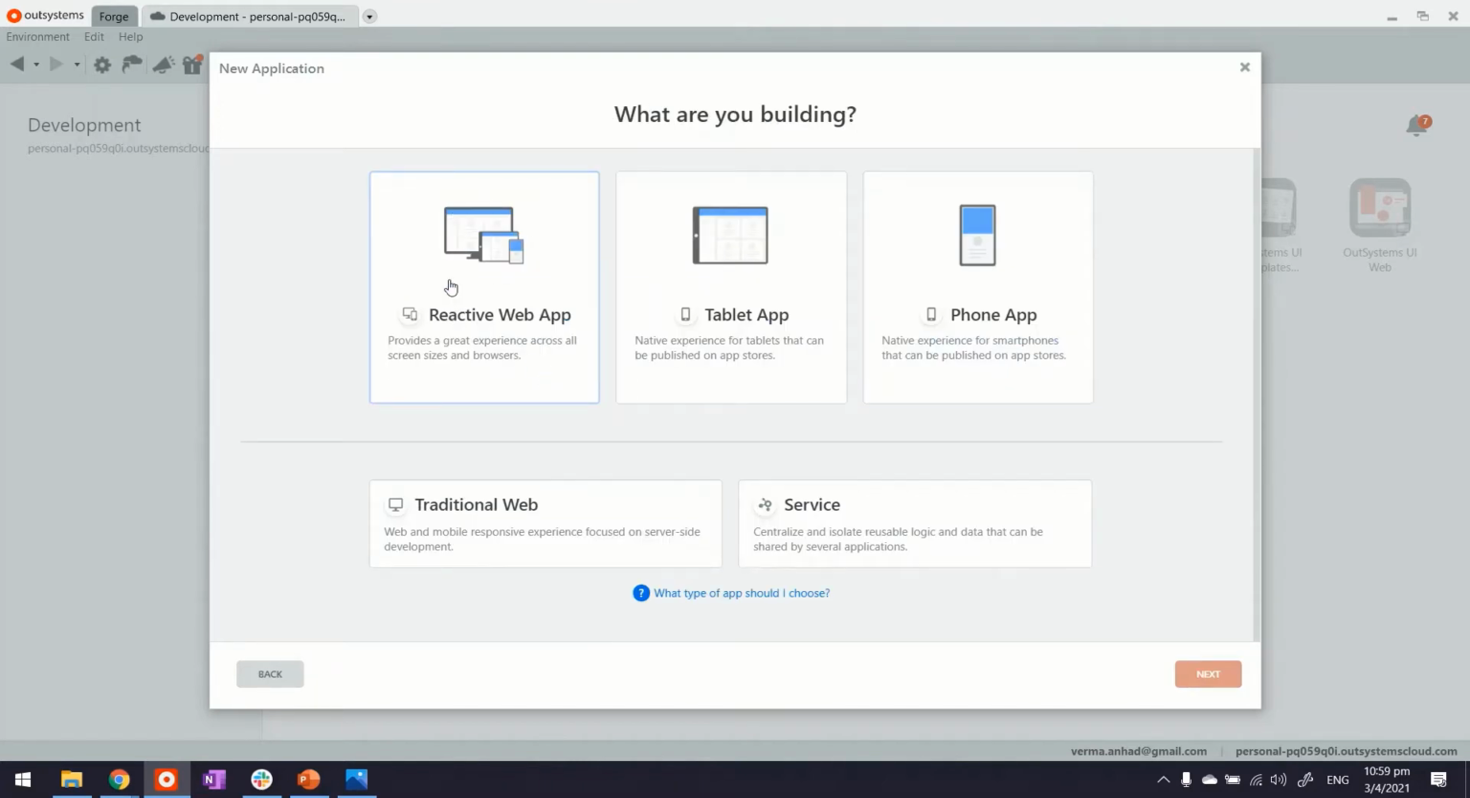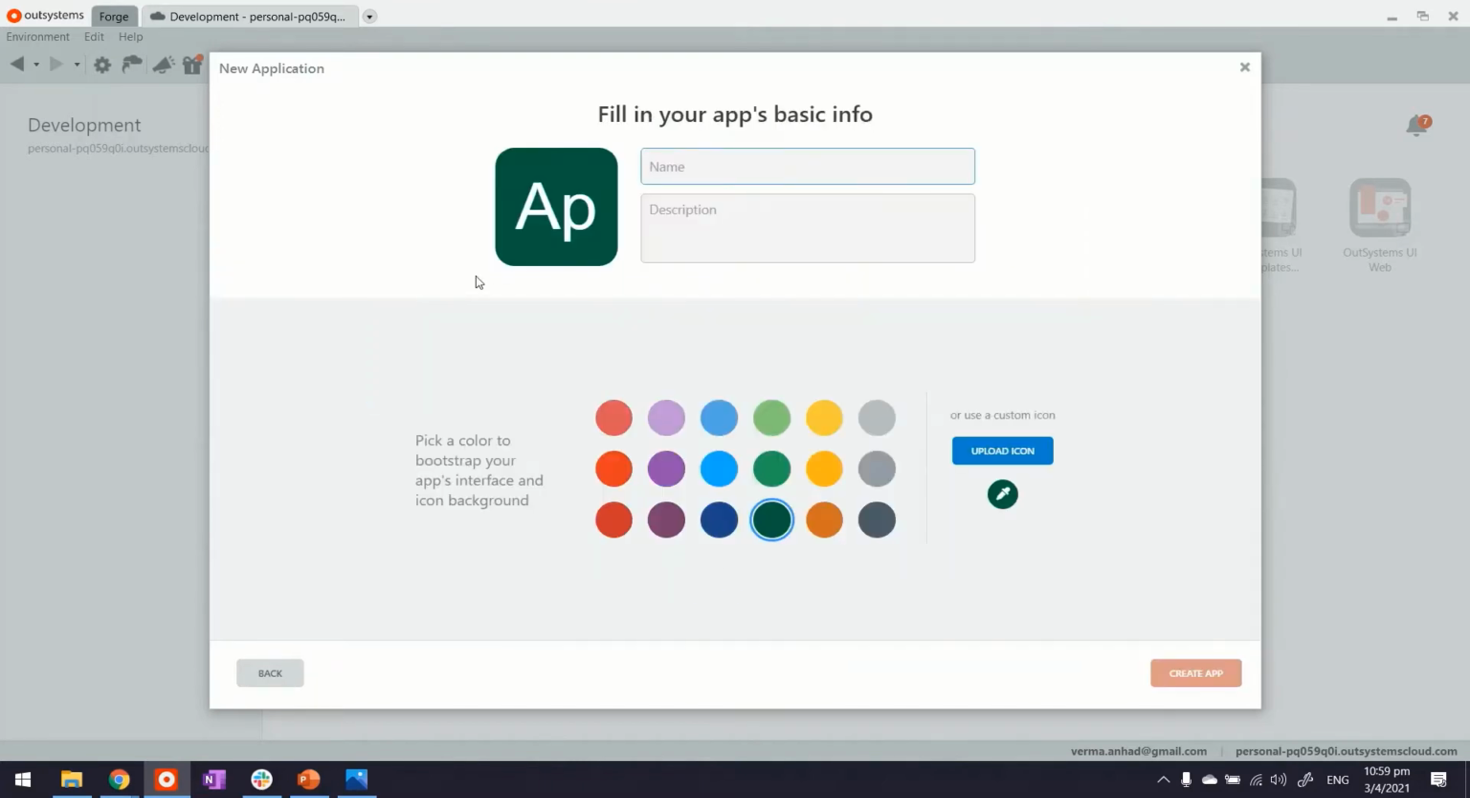Choose the template for Reactive Web Application. Give the application a name. Let's build a customer management app. You can upload the icon of the application as well as choose a color scheme for the application. For example, blue. And create application.